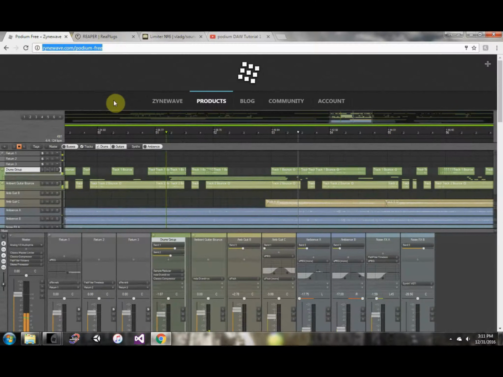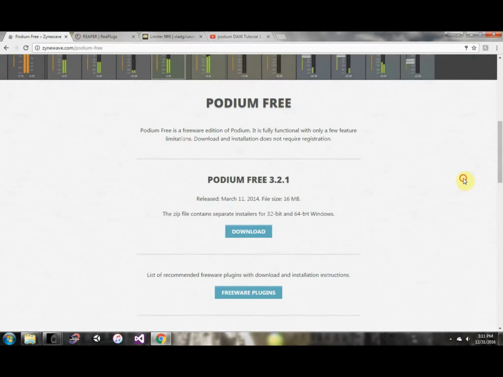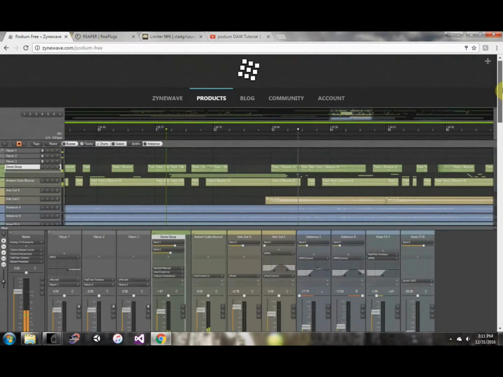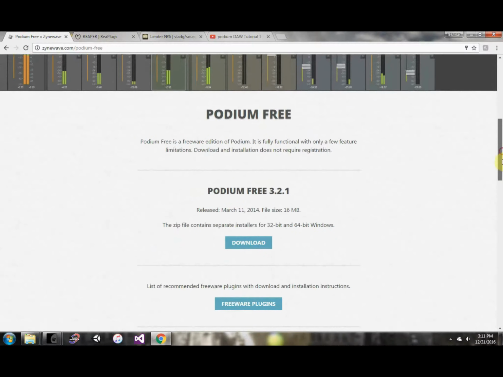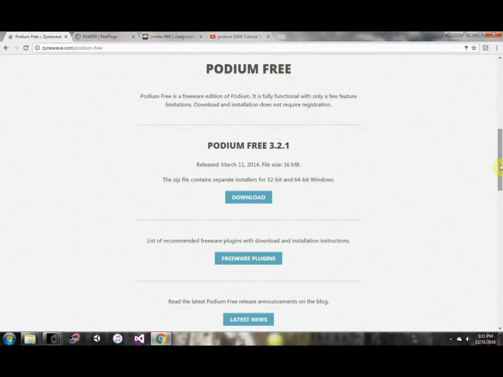If you'll go to the one that says Zynewave, it's Podium free. This is the audio workstation you're going to be using. You can use any VST plugins for these. You can see there's EQ, you have compression and things. These are all vital for you to master your audio efficiently. So we're going to be downloading the free version. It's for 32-bit and 64-bit Windows.